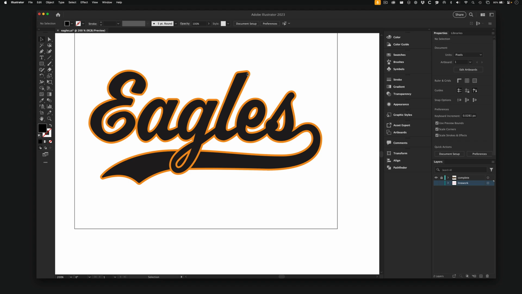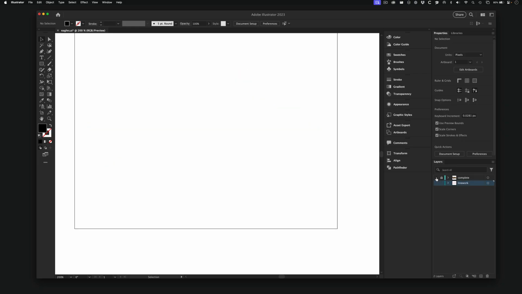In this video, I'm going to show you one way to achieve what you see here in front of you, where the descending loop of the G and the border that surrounds it appear over top of the swash here in the letter S at the end of the word Eagles. So let's get started. I'm going to turn off that layer.